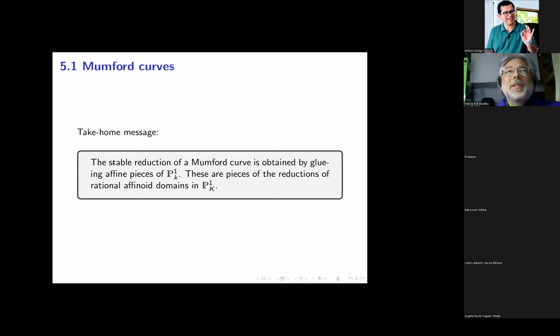The take-home message: the stable reduction of a Mumford curve is obtained by gluing affine pieces of P1 over the residue field, the projective line over the residue field. And affine pieces are just the projective line with finitely many points removed. And these are pieces of the reductions of rational affinoid domains in the projective line over the big field K.